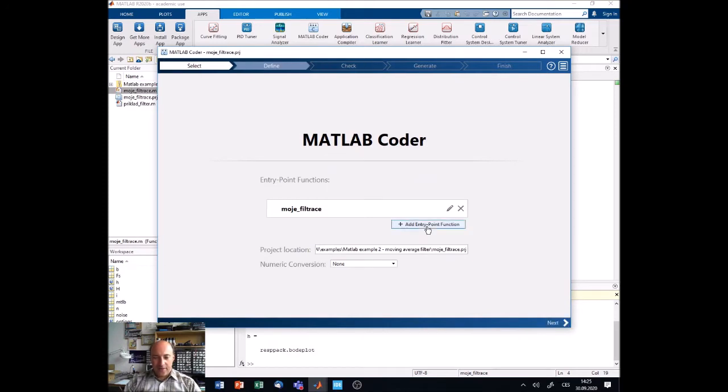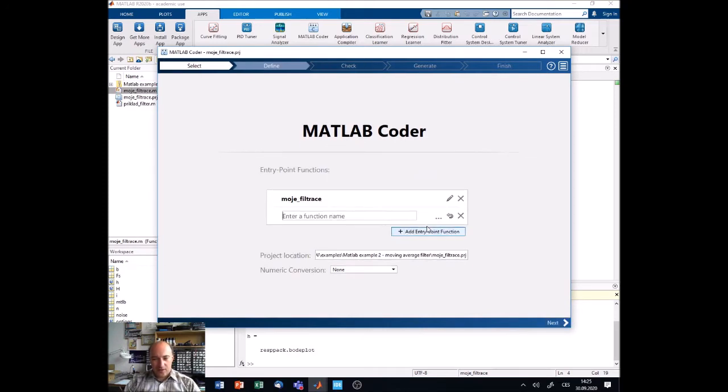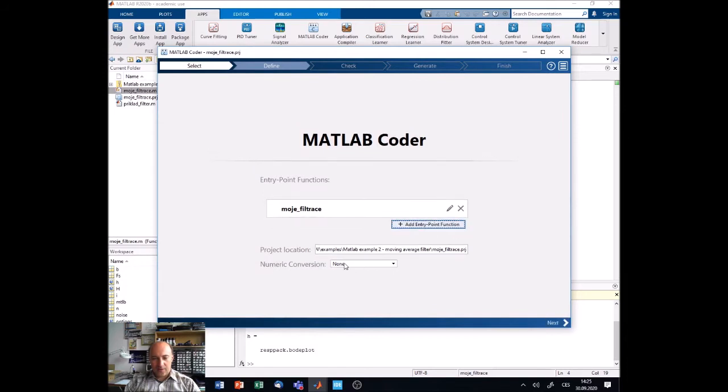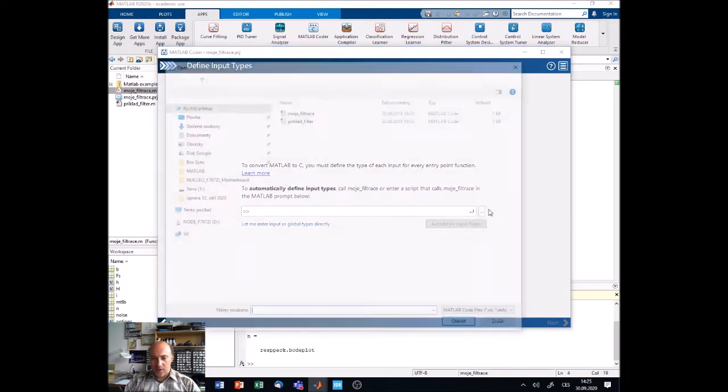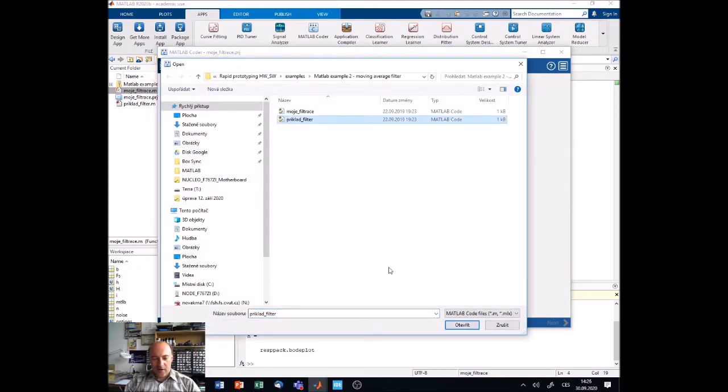We need to define the entry function. We need to define the conversion of data types, and currently we will be doing no conversion, so here we'll have none. And now we need to define the test function that is calling my script, and that will allow me to input some numbers. So again, this is the file that is calling the function.